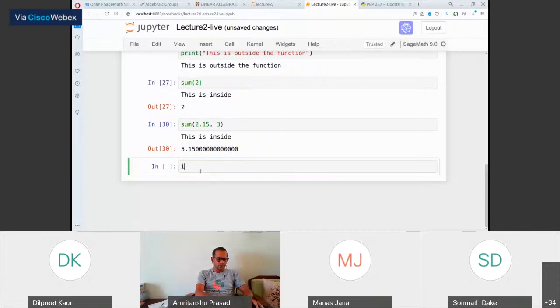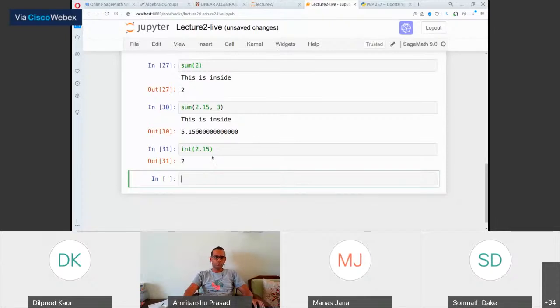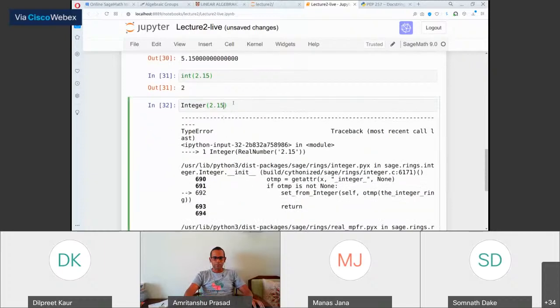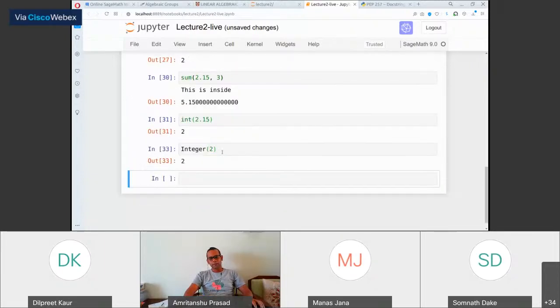But there is a way to turn a floating point into an integer, but of course it will involve rounding. So there's int 2.15. And Sage has another thing called integer. So that's a bit different. But Sage has a data type called integer. There's some confusion here because sometimes Sage automatically assumes that what you're typing is a Sage integer and not a Python int. So you may run into these kinds of issues when you're debugging your code.